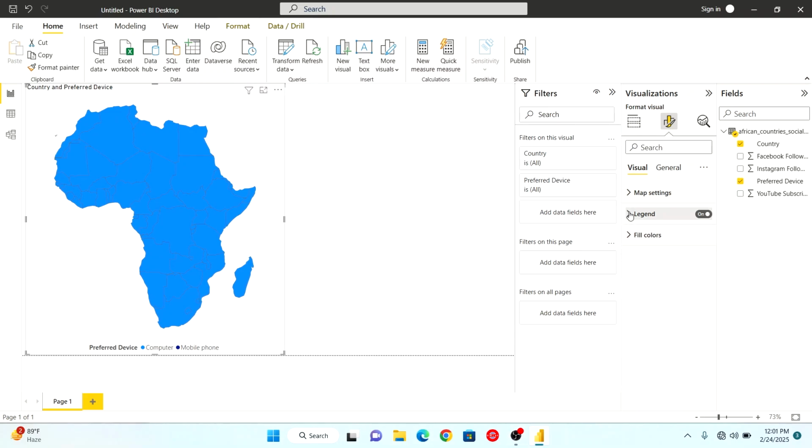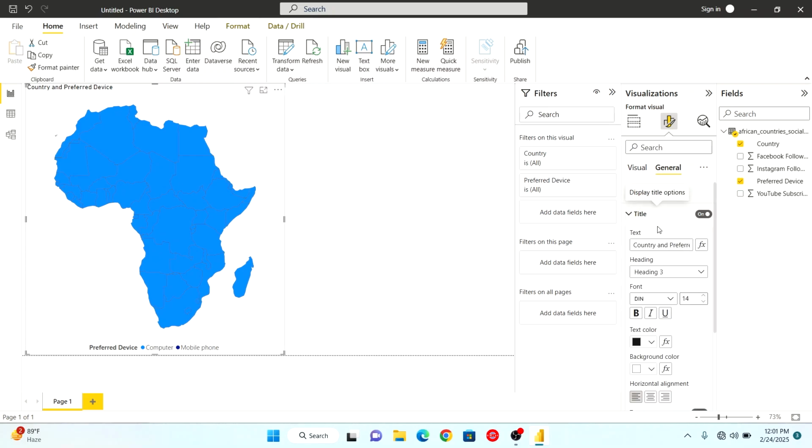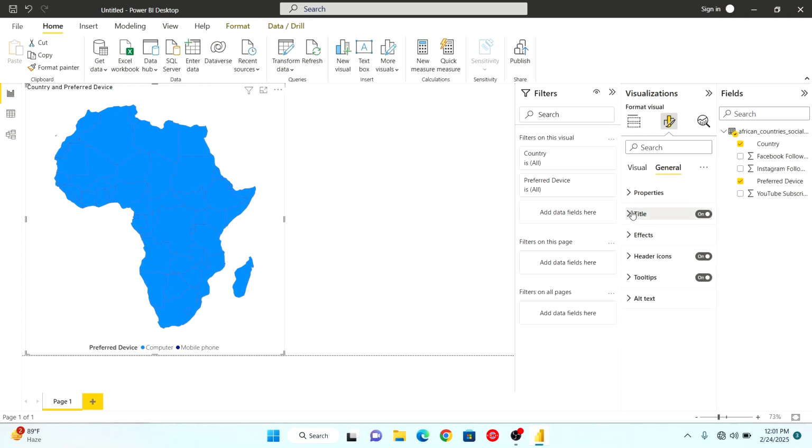We can also work on the title. Go to general, go to title. And instead of just country, now this reads country and preferred device, it looks okay. So we can leave it.